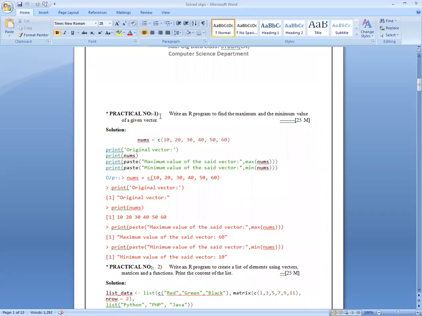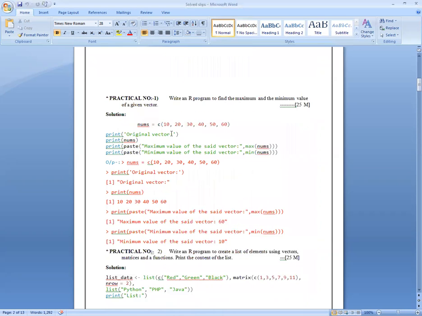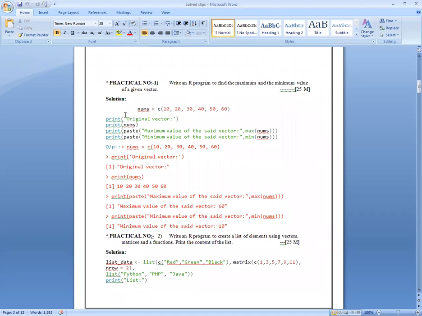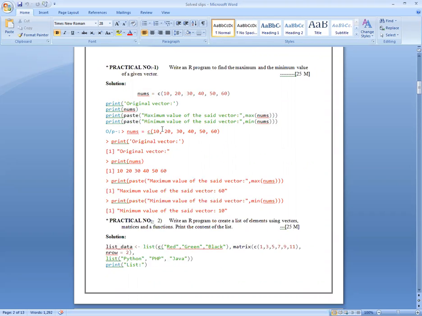This is practical number 1: write an R program to find the maximum and minimum value of given vectors. First of all, we create a vector, numbers equal to c, with these elements. Afterward, with the help of the print function, we print the elements of the vector. Afterward, print numbers, print paste maximum. For calculating the maximum, see here, 60 is the maximum number and 10 is the minimum number of this given vector nums.